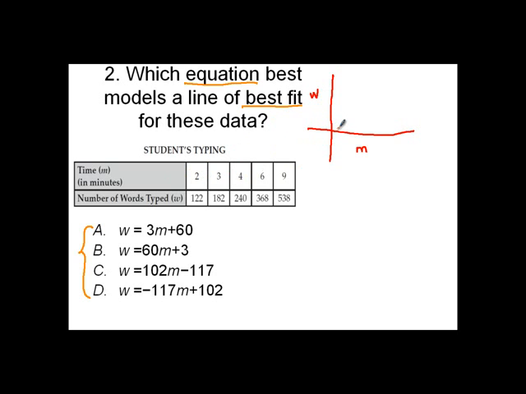For my scale, I'm going to start here with 1, 2, 3, 4, 5, and 6, and end at 9: 7, 8, and 9. For my y-axis, notice that the highest number is around 538, so it's about 600. Let's go up by 100. The scale on the y-axis is 100 units: 100, 200, 300, 400, 500, and 600.